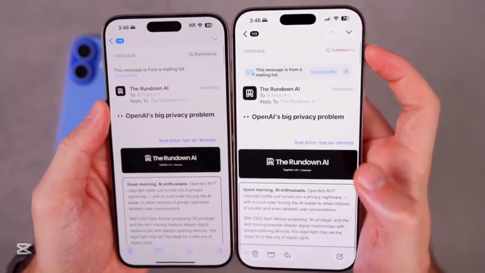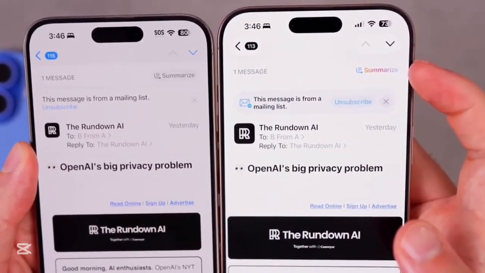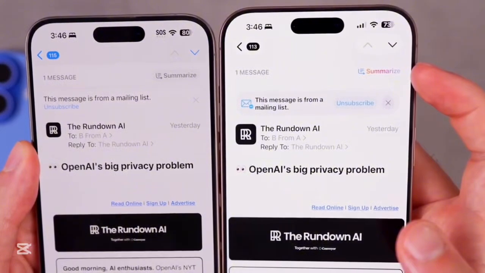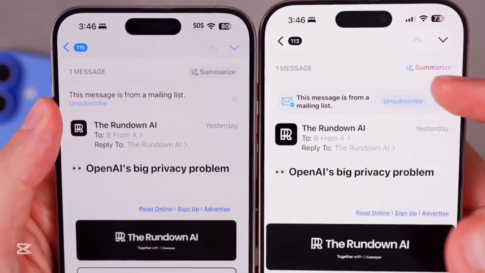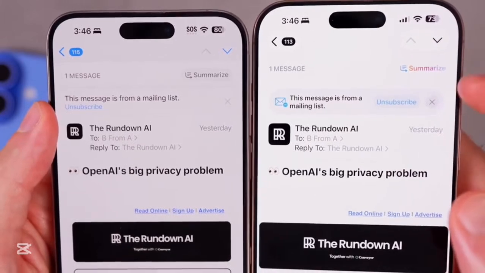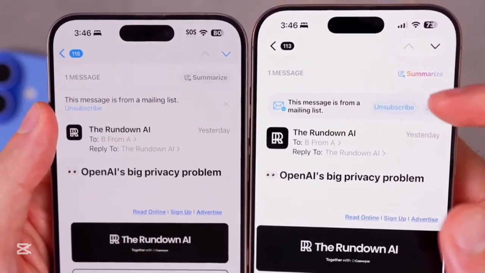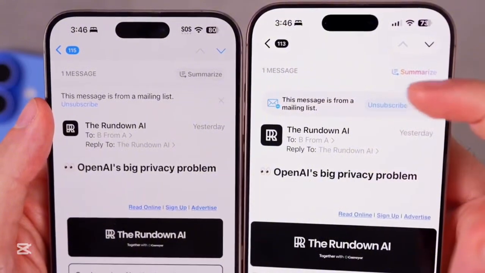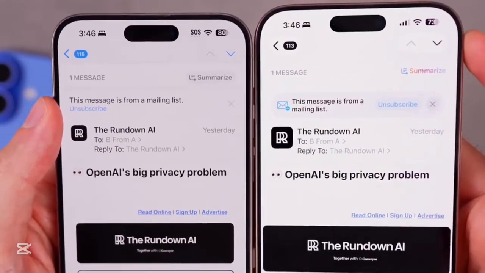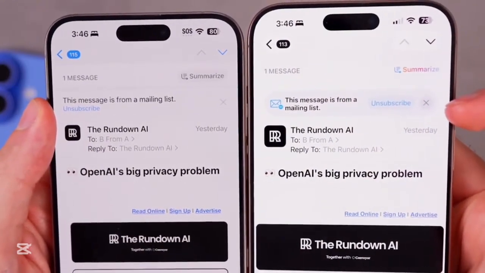you'll notice that summarize up top has a new color. It's the Apple Intelligence colors right there. Also, when you get an email from a newsletter, it will show right here it's from a mailing list, and the unsubscribe button is now more prominent, and it has its own little background here. It's a little bit better looking than it was in iOS 18, and you do also have the X right next to it as well.